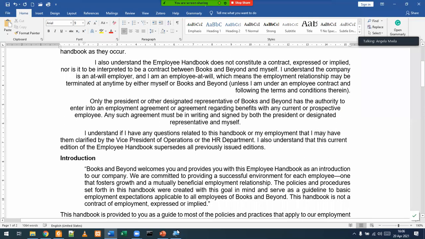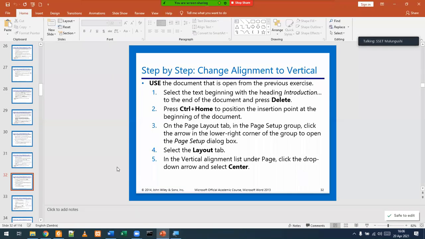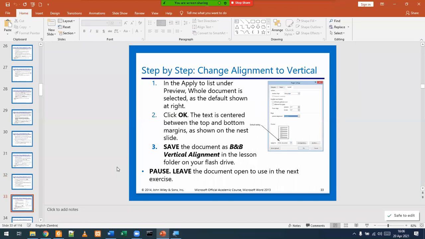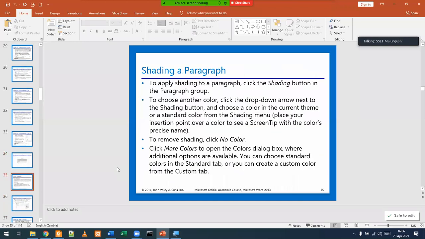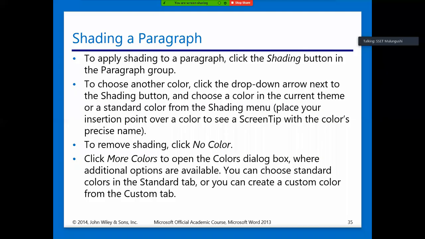So those are your alignments: left, right, and justify. That's how you go about it. Finally, we can discuss paragraph shading, and then we can end here for today.